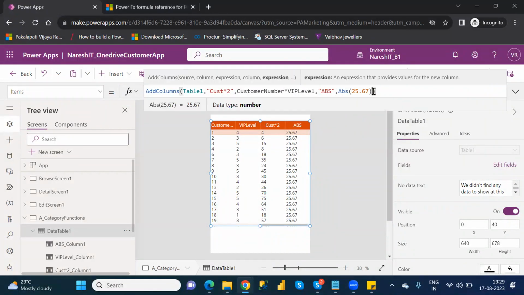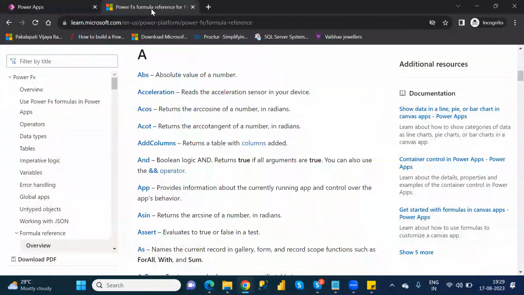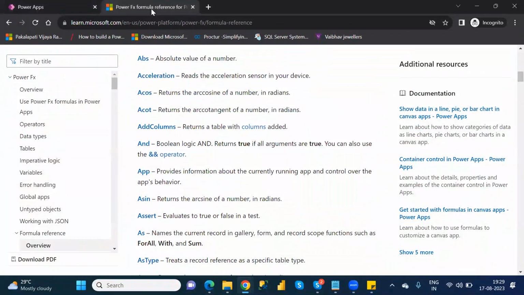So this is the absolute value. In absolute, what is it? If it is a negative value, it will convert into a positive value and show the result. This is the one. Next one is add columns, which is completed.